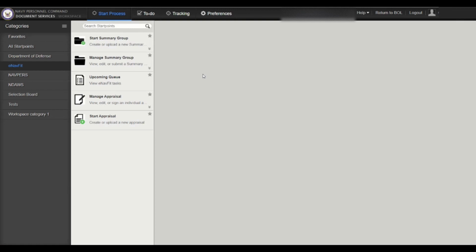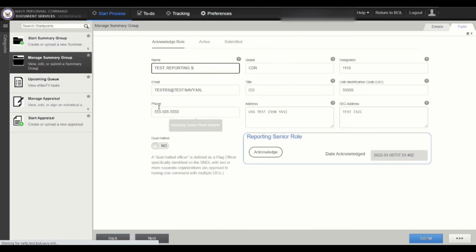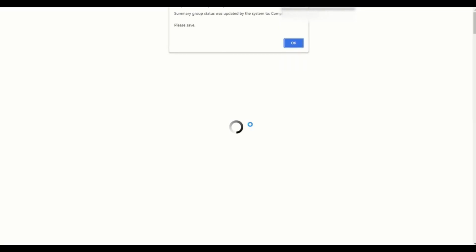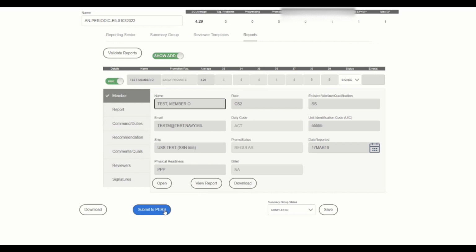As the reporting senior or trusted agent, to submit reports, select the Manage Summary group. Select the summary group that needs to be submitted to Navy Personnel Command. When all required signatures have been applied, the summary group will automatically proceed to the completed status. Select OK to acknowledge and update the summary group status, and then Save for the changes to take effect. Select the Submit to PERS button. Select OK to confirm submission.